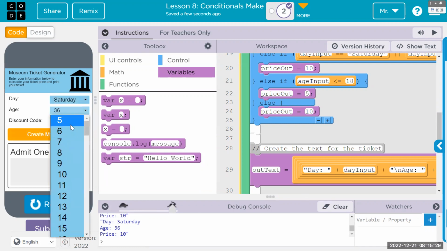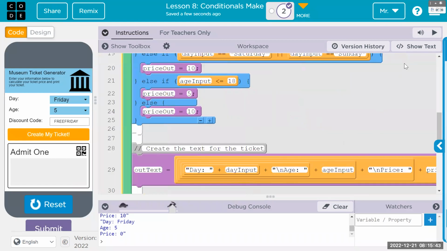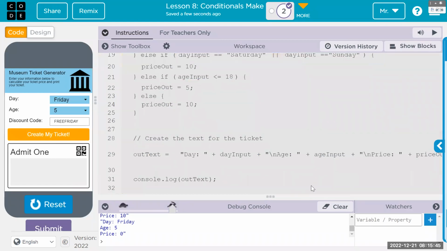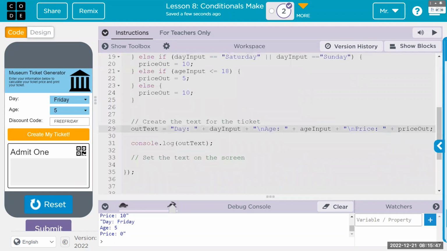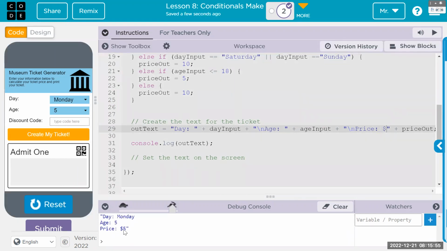10, weekend, under, and Friday. Free Friday. There we go. Okay, so again, the only improvement at this point would be to add a $ sign just inside the string there, so that it will be attached right there. Let's try again. And there we go.